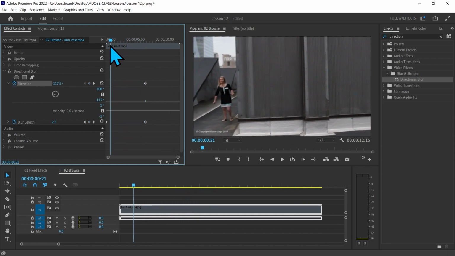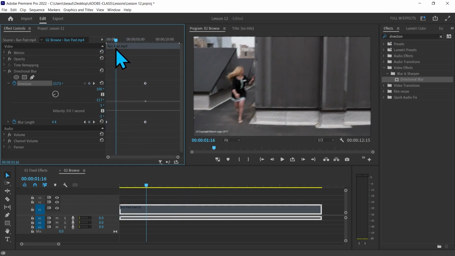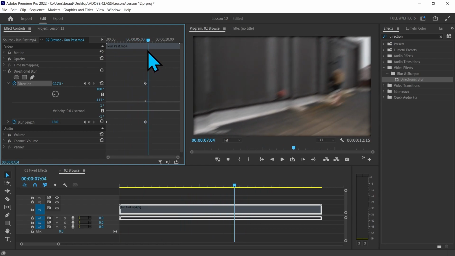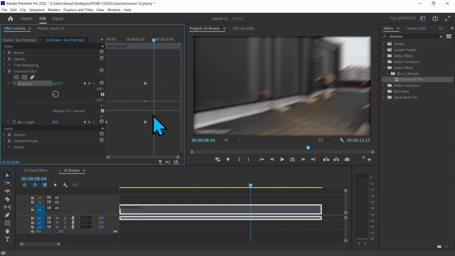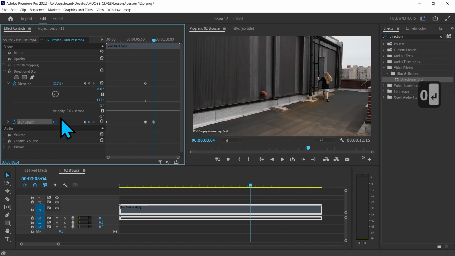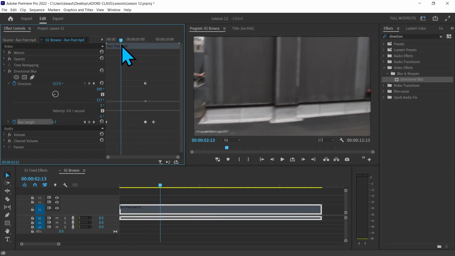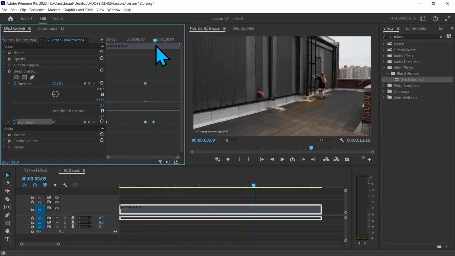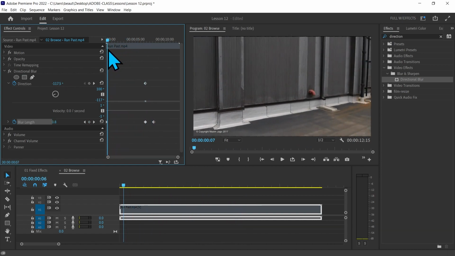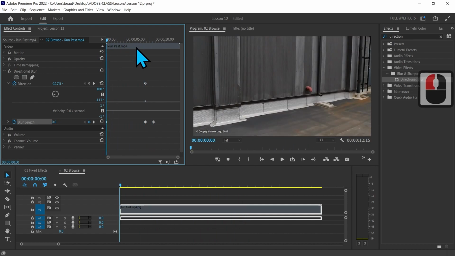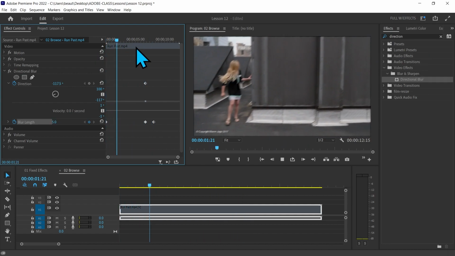So now the blur, it starts without a blur, and then the blur happens when she's running. And I could even introduce another keyframe right here and take the blur back to 0 so that it does something like this. She's running, there's a blur, and then the blur goes away when she stops. I can play it down.